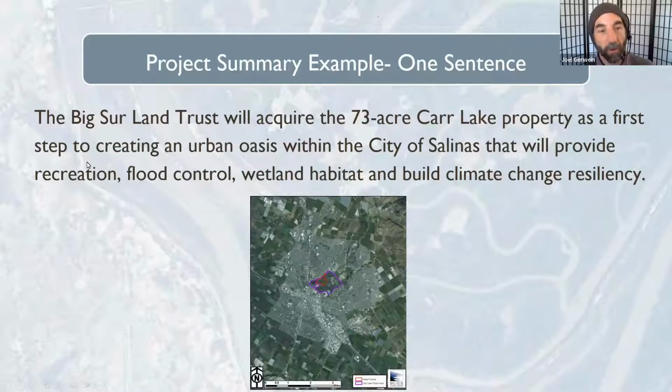There is a separate section in the pre-application to talk about project need, the why, but it's great to include a quick summary of the why right up front in your elevator pitch.